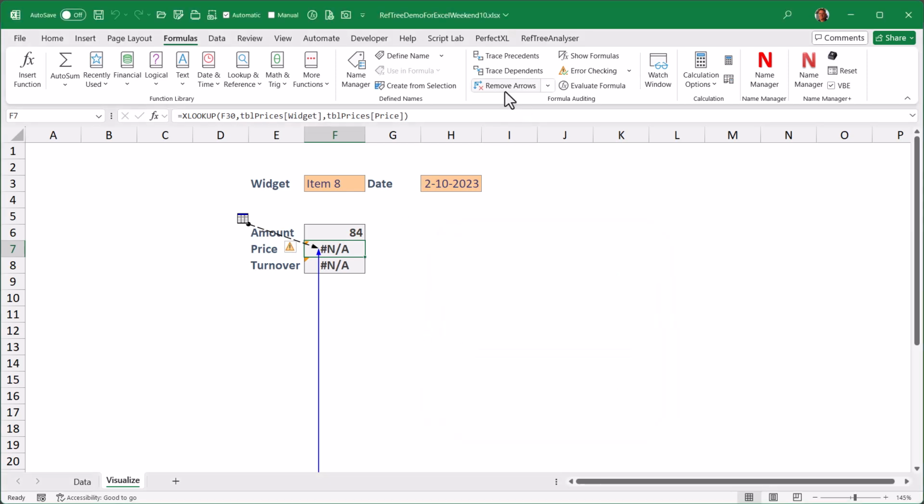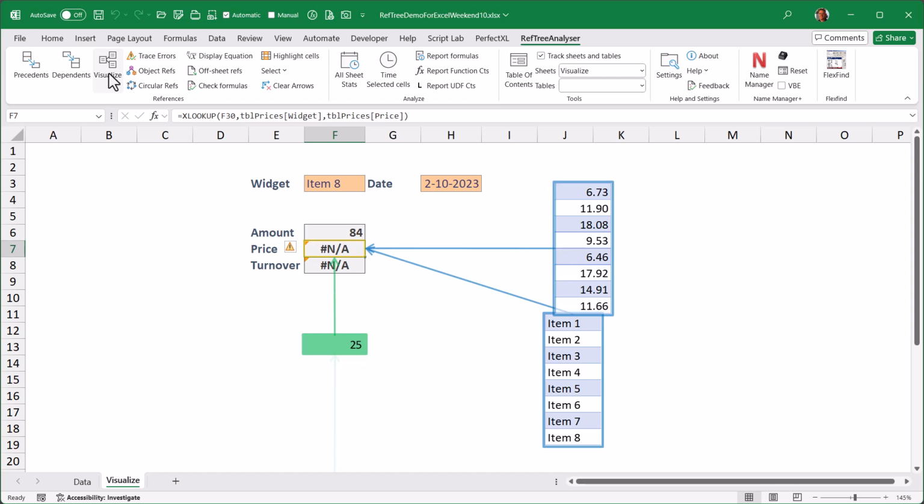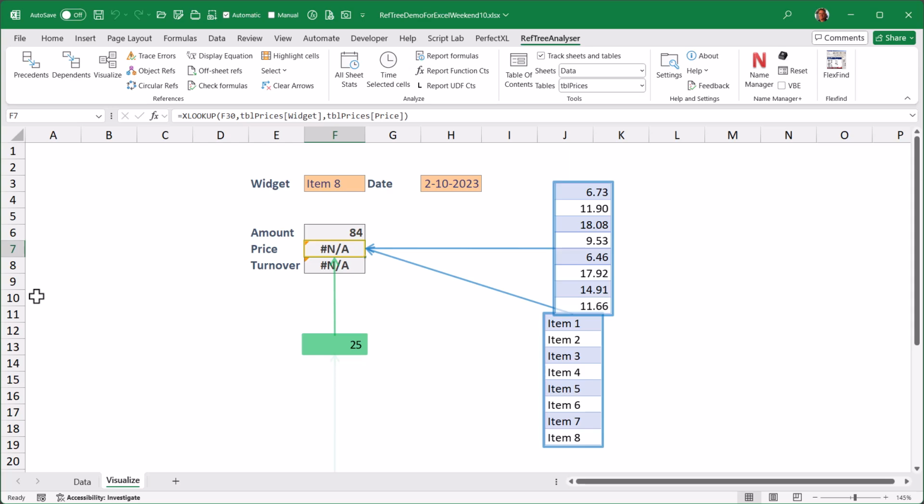We can do better than that, so let's remove those arrows, go to RefTreeAnalyser and use the Visualize button. And that draws a number of objects on your worksheet. For every external reference, it draws a blue box and tells you where it points to. And if I click on that box, it takes me to that reference. So this is the widgets column. And if I click the widget column, it takes you back to the original location.